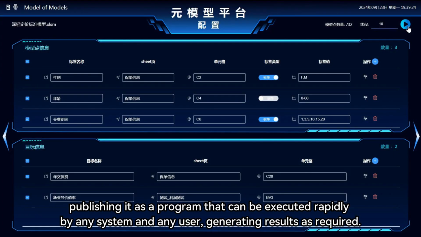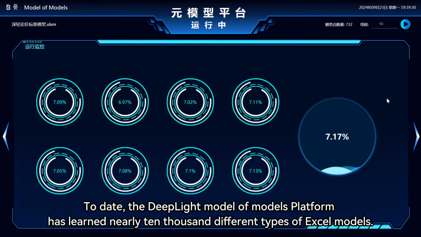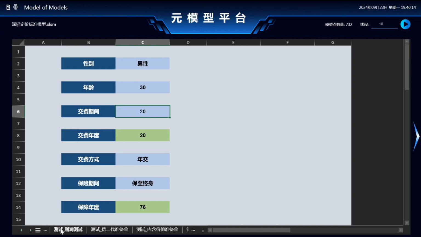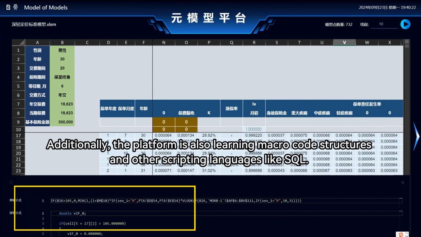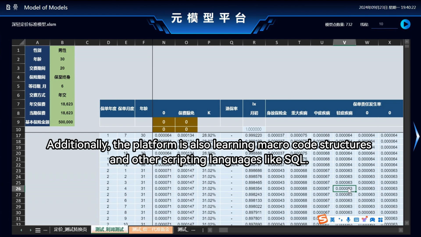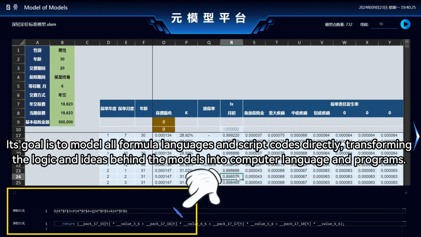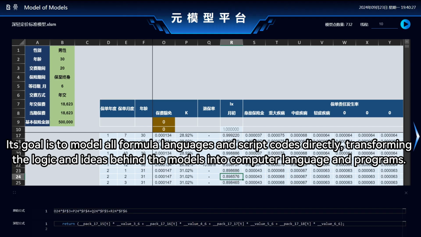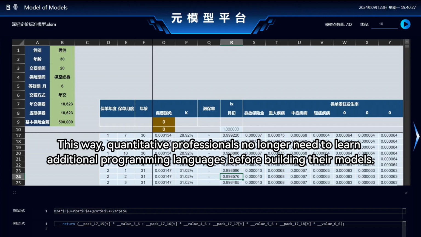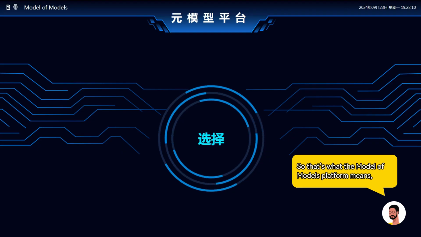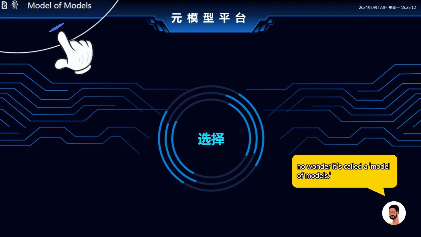generating results as required. To date, the Deeplight Model of Models platform has learned nearly 10,000 different types of Excel models. Additionally, the platform is also learning macro code structures and other scripting languages like SQL. Its goal is to model all formula languages and script codes directly, transforming the logic and ideas behind the models into computer language and programs. This way, quantitative professionals no longer need to learn additional programming languages before building their models. So that's what the Model of Models platform means. No wonder it's called a Model of Models.